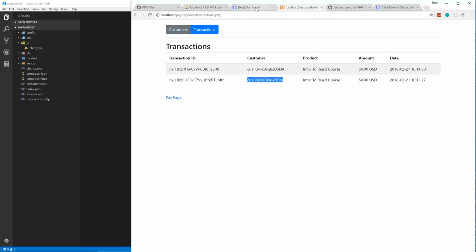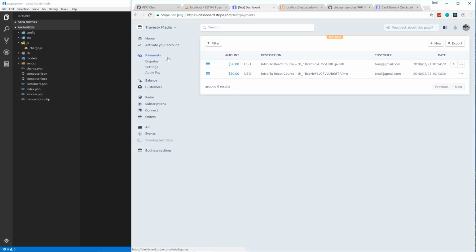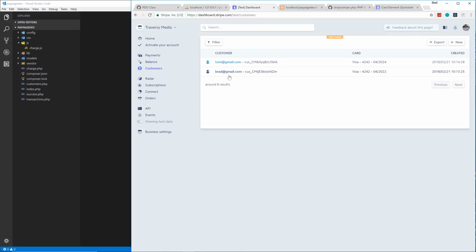All right, and if we go to the back end of our Stripe dashboard, if I reload, we see those 2 payments that went through. And if I go down to customers, we're going to see those 2 customers, Brad and Tom. All right, and it gives us the card. It's not going to give us the actual card number. It'll give us the last 4 digits and the expiration.